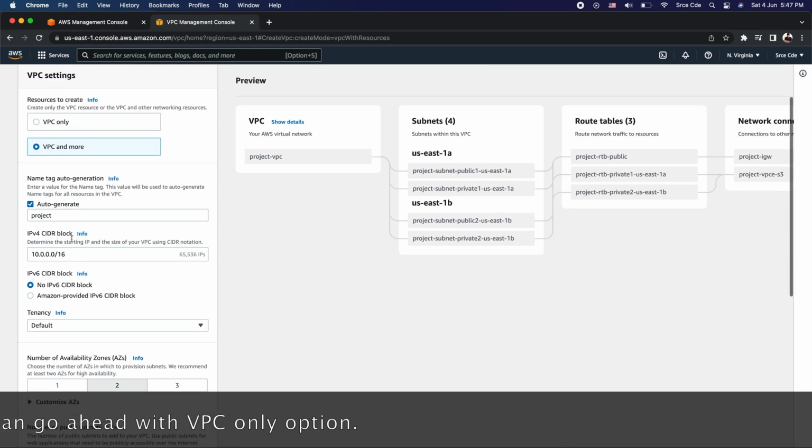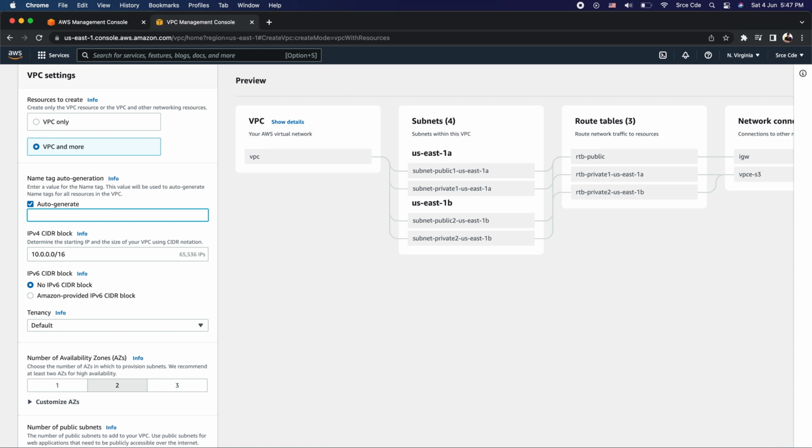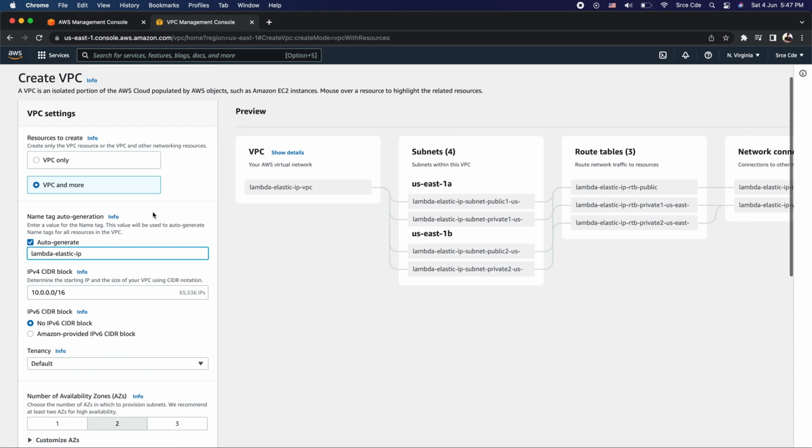So the first option is to enter the name of the VPC. You can check this auto generate if you want, and then enter the name. So I'm going to say Lambda elastic IP, and you should be able to see the live preview on the right side that the name of the VPC is updated to Lambda elastic IP VPC.